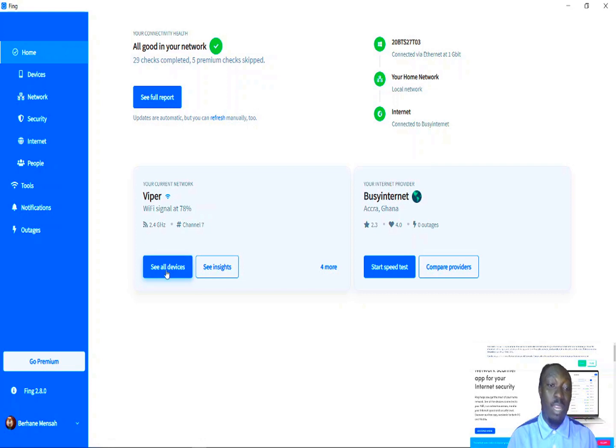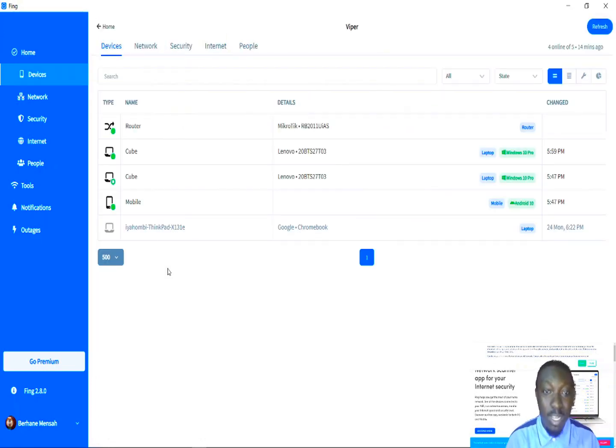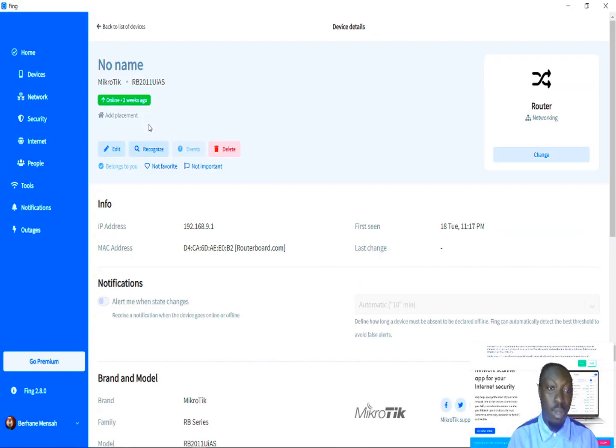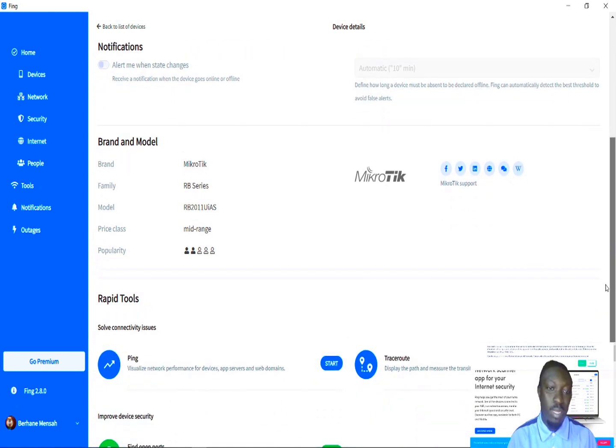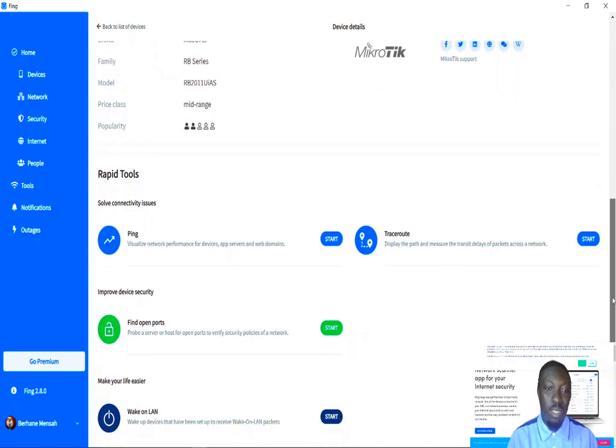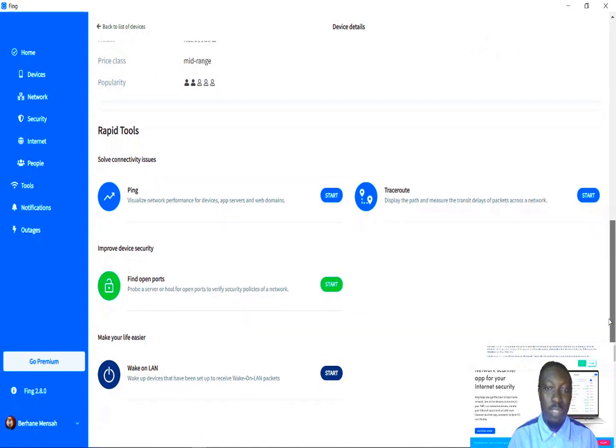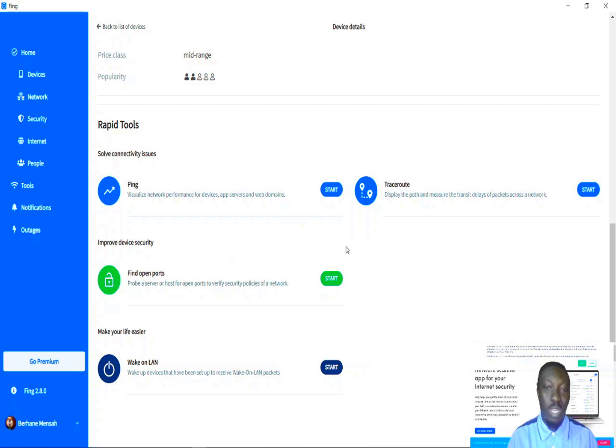If we come to devices, if I click on see all devices, you'll be able to see all connected devices on this particular network. So I have my computer connected, I have my mobile phone connected, and I have my router, which is the main network. If you further click on the router, for example, you can see some details like the MAC address, the IP address you are connected to, the brand and model. You are able to see all these details. You can even see tools to solve connectivity issues. So these are the network diagnostics tools.